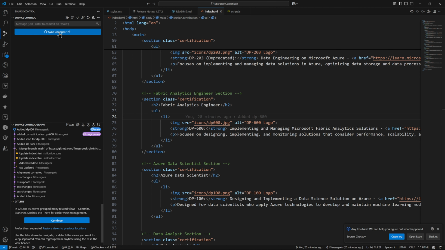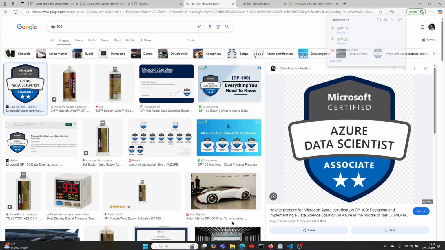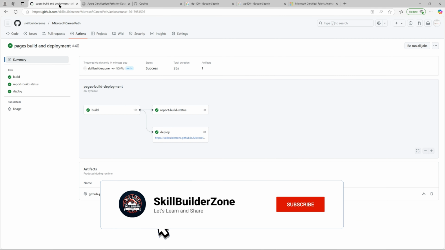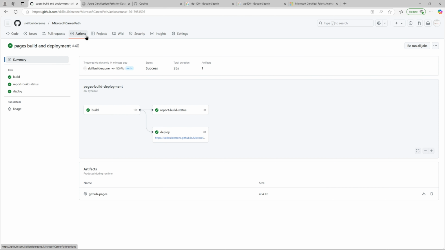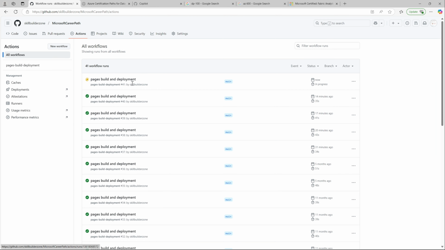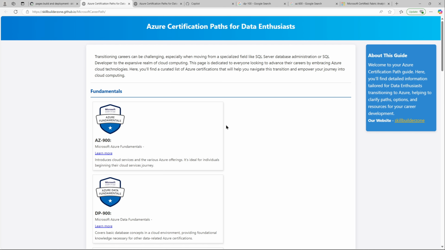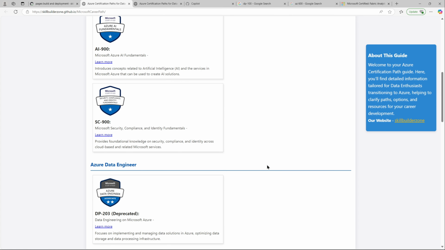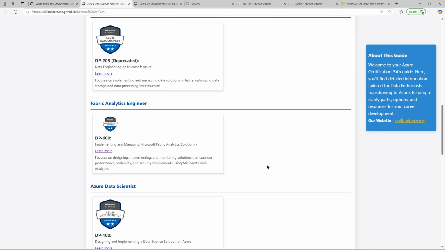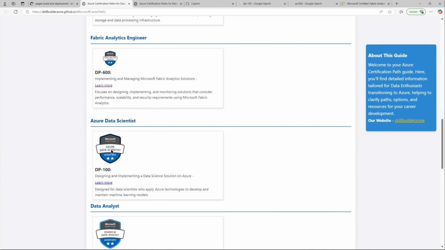Click yes, sync changes. And if we go back, it should start deploying. We have our CI/CD enabled, so the build and deploy would already begin. Let me go back a bit. Actions, and it's currently building. Once done, we should have our code deployed. And as you can see, the Azure Data Scientist is a piece of code that came from Copilot.